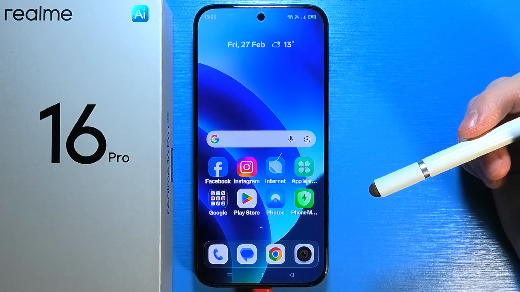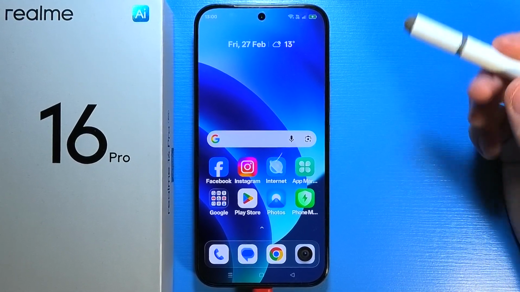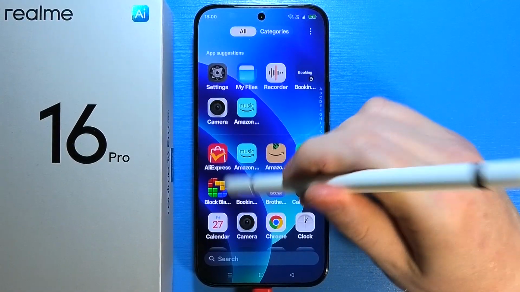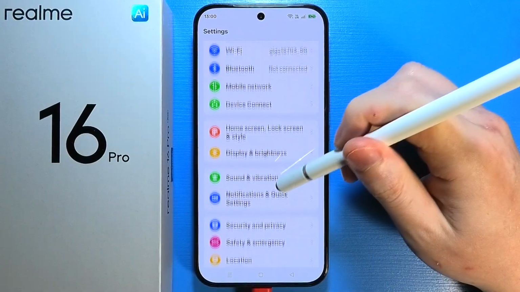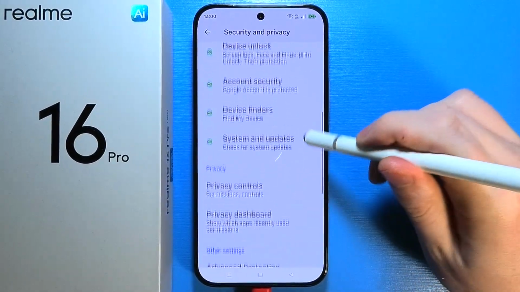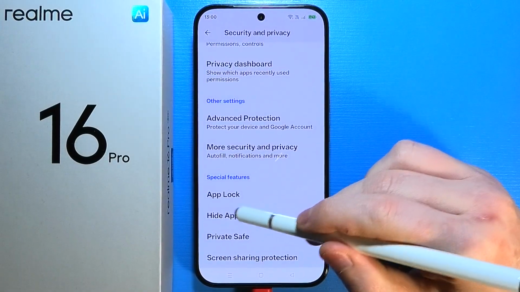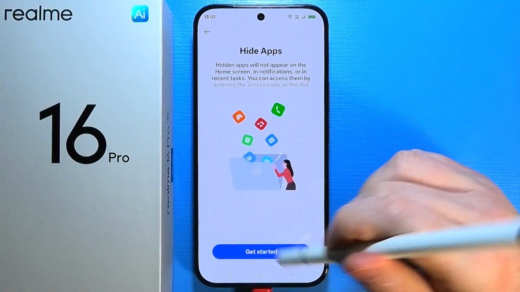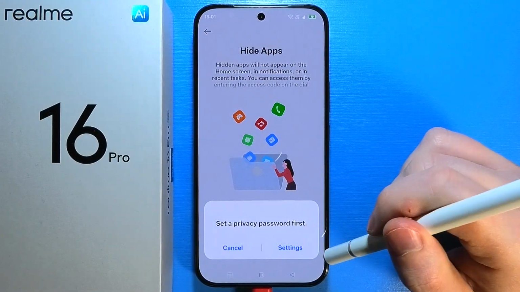To hide apps on the Realme 16 Pro 5G, first of all, you will need to open settings on your device. So here we have the settings. We can then navigate down to security and privacy. And after entering it, we'll be able to find the hide apps right here in special features. You can click on it and that way perform a setup for the hide apps.